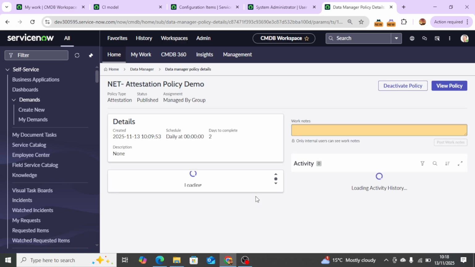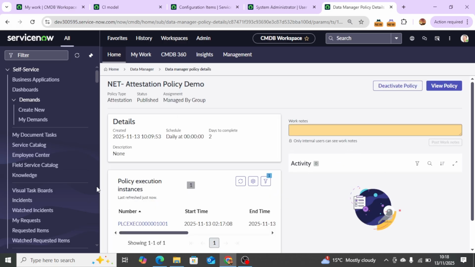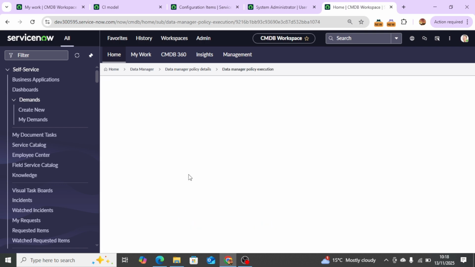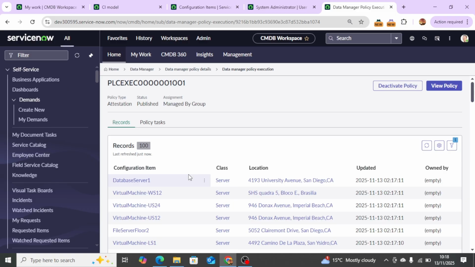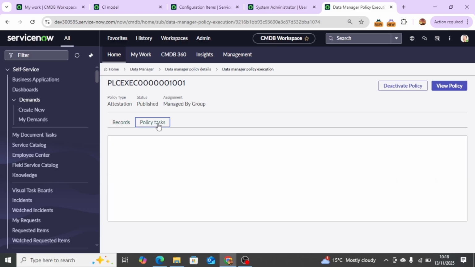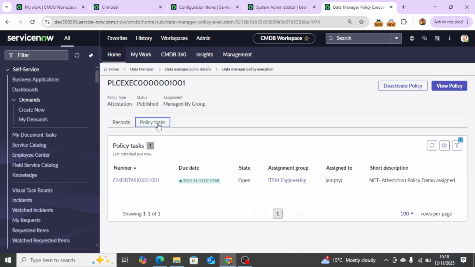I'm just opening this item. So, policy execution instance. This is what is happening. That means the job is executed, right? The executed job is created here. The open task count is 1. These are all the server classes where we have written a filter.